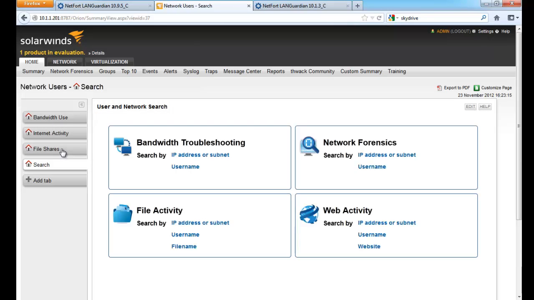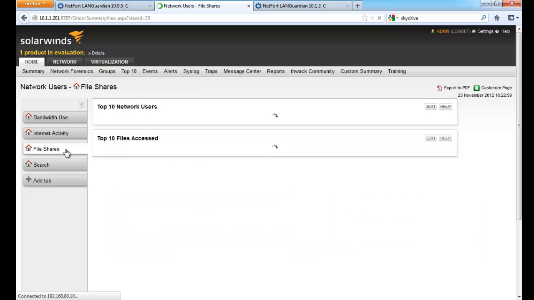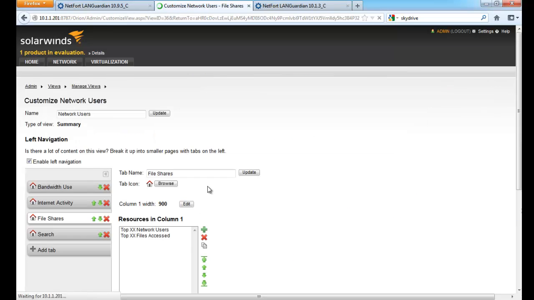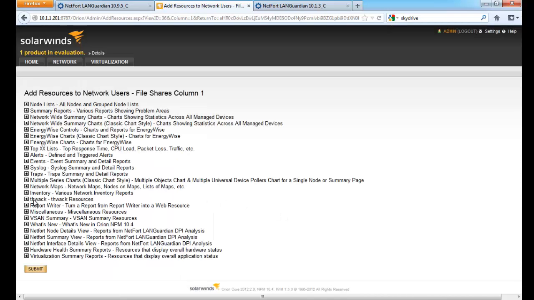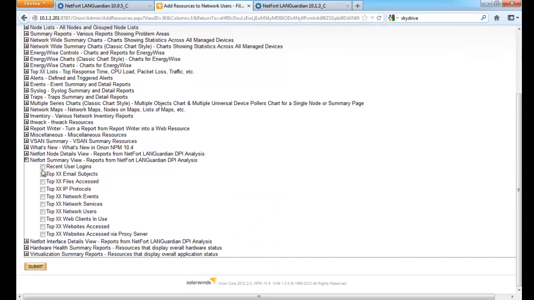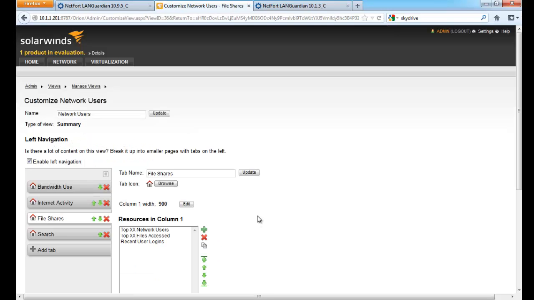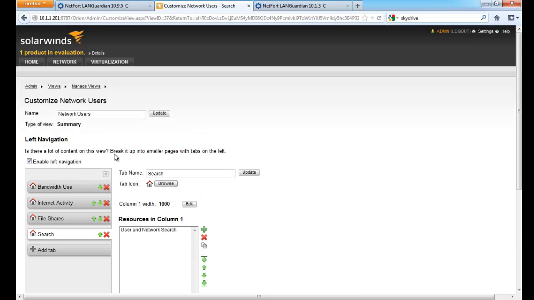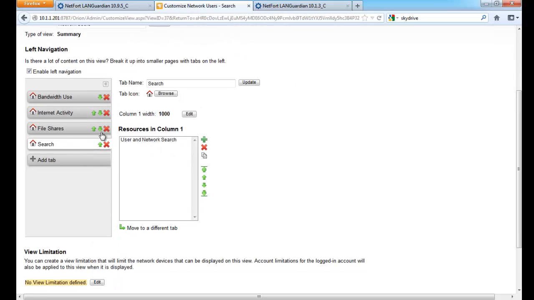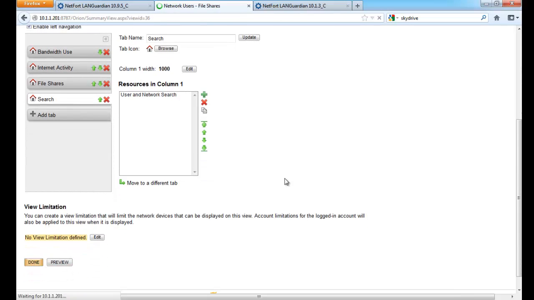Now to modify these subviews, it's very easy. You can just click on a subview, go to Customize Page, add a new resource, click plus. You can pick one of the SolarWinds ones, but I'm going to go to the NetFort ones here. We've got the summary view, and I'll choose recent user logons. I want to find out who's logging on to the network, so press submit. As we can see here, we're monitoring the file shares view, and I can change any of the others, just clicking it, and add different elements to the different views. Then press done.